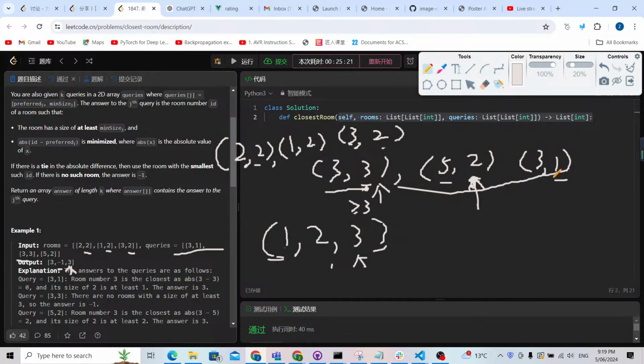Now let's just try the last query. It's going to be 3 and 1. While we are checking this 3 and 1, what's going to be inside? Definitely, we're going to put 1, 2, 3 inside as well, because there's no rooms. So which number is closest to this 3? Definitely this is 3. So we're going to put 3 inside the result. So where is our query? 3, 1 at index 0. It's going to be 3. So this is the final result.